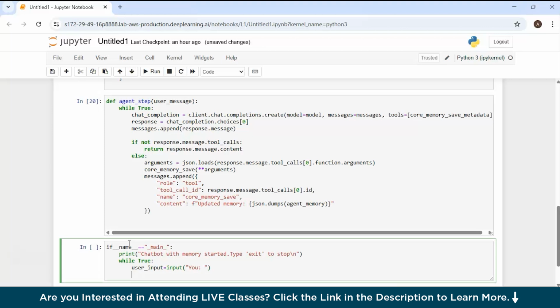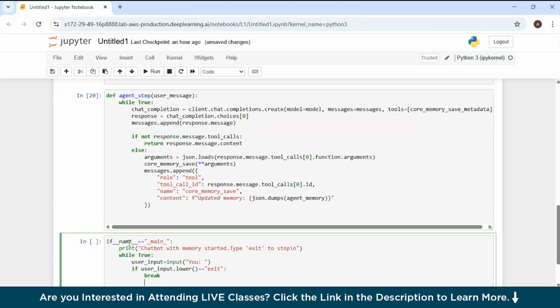Next, if the user has entered exit, we should break out from the loop. So for that we'll create another if statement. So if user input dot lower is exit, if the user puts exit, then we need to break off from that. And we need to send the user message to the bot and store the reply in response. So let's keep response equal to agent step, calling the function agent step and giving the user input.